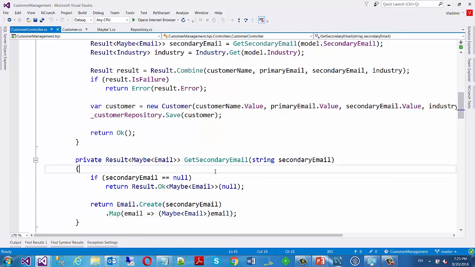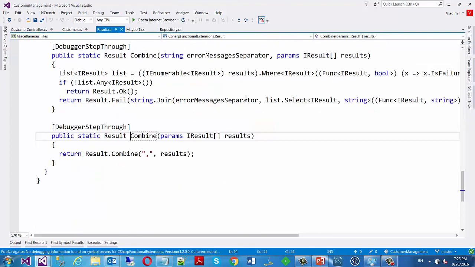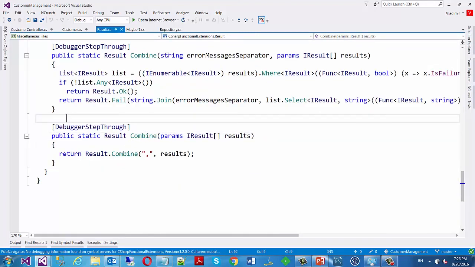So what kind of business logic would you have in the combine function? Where could you be checking that? Yeah, sure. It just combines all the possible error messages that you have in results, and you just aggregate them into a single result, and that's it.